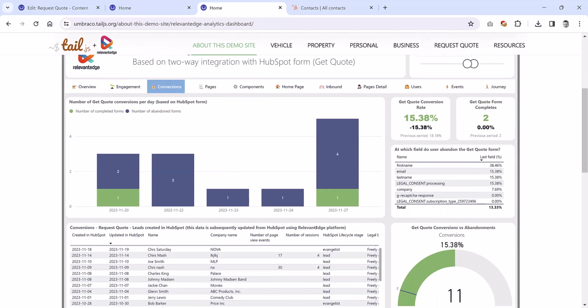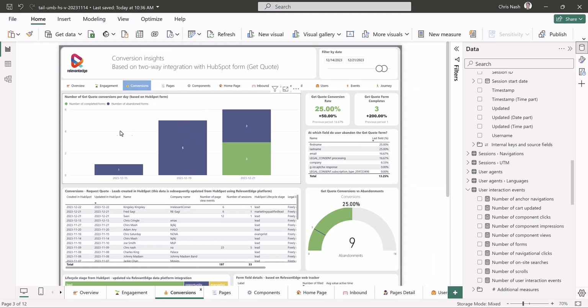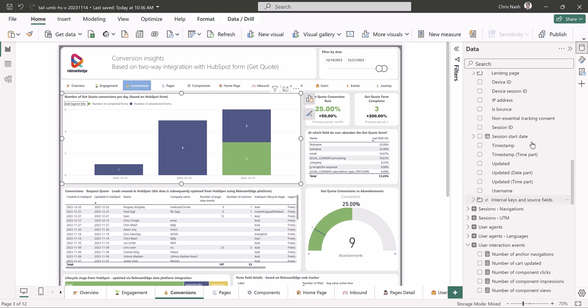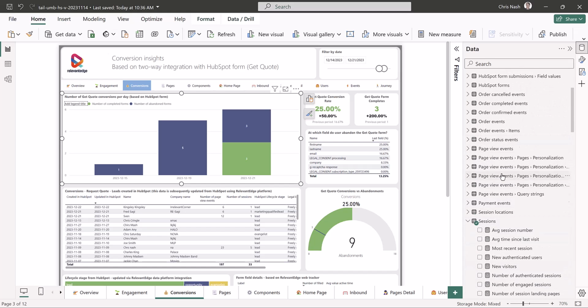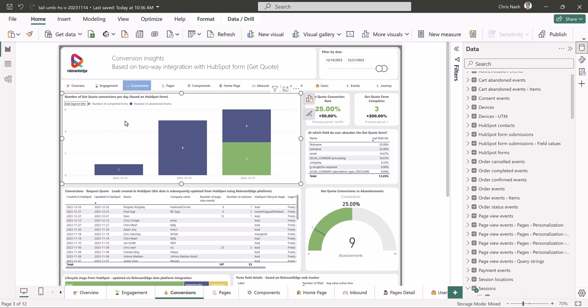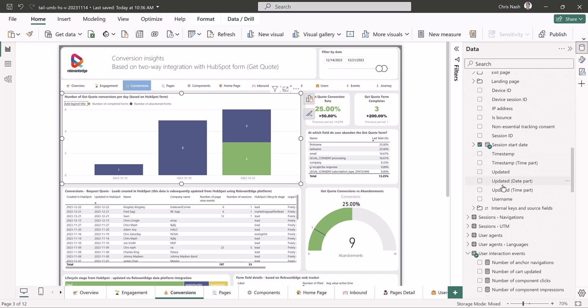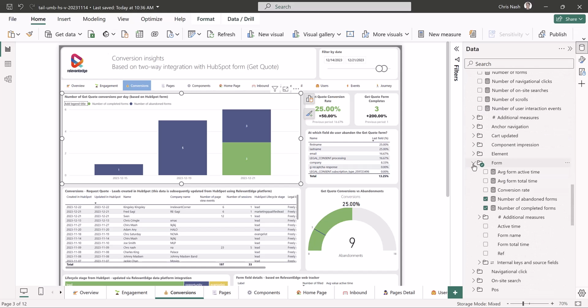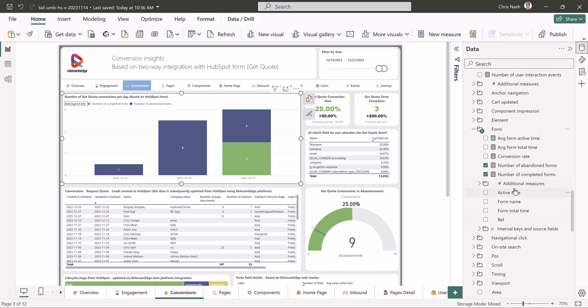So if I jump into how the dashboard is built, here I am in Power BI desktop. I'm looking at the same page that we just looked at on the demo site, the embedded dashboard. And here we can see the different data points that are available. First of all, let's focus on some of the overall insights: number of completed forms, abandoned forms. As I explained in a previous video, we have standard capability within the system, within the RelevantEdge web tracker and the data collection database, and then the data is processed and is available in the Power BI data model that you see here.